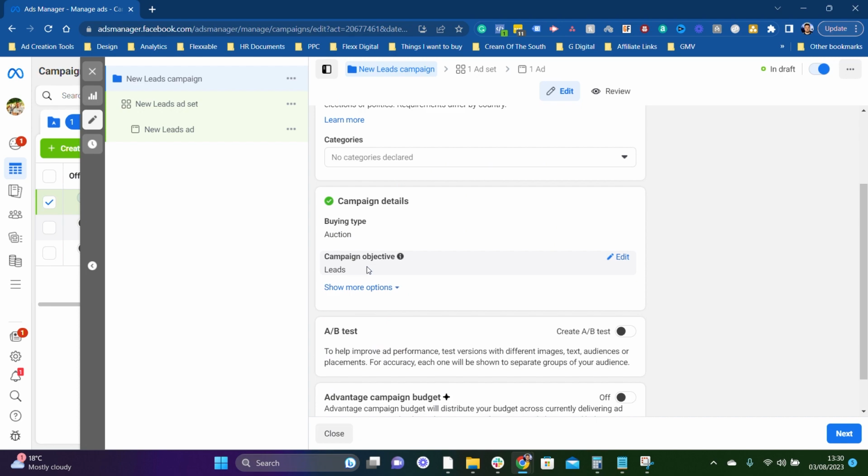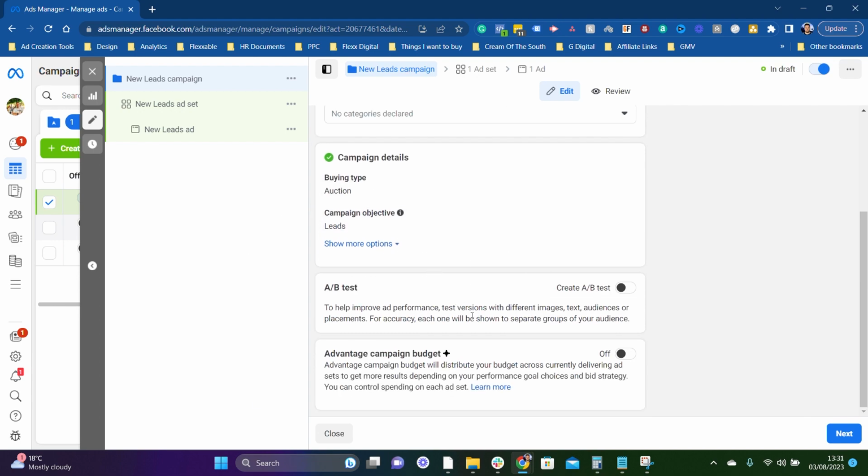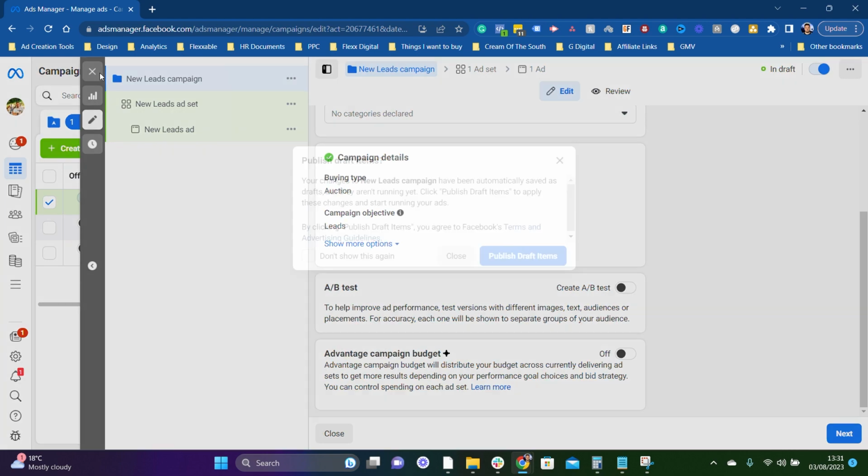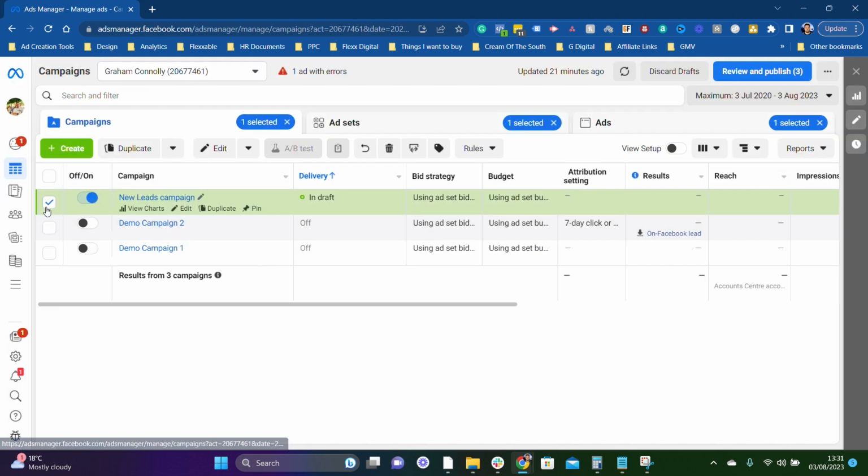You can do offsite conversions with them, but this is kind of the way we structure our campaigns at the moment. I tend to not use campaign budget optimization at the moment. I tend to go for ad set budget just because it gives you better control over what audiences are getting what spend, basically. So that's what that looks like.